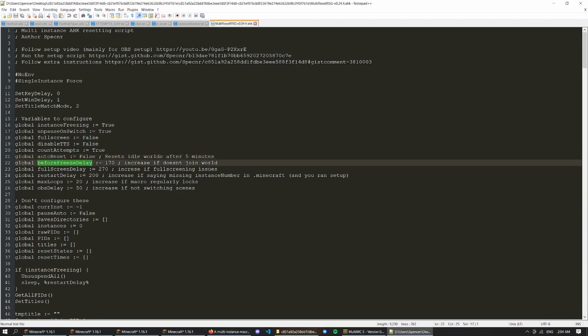Before freeze delay. So when using instance freezing, what happens is it will delay a little bit before the instance freezes. The reason you do this is because Minecraft, when you load in a world, initially there's like a lot of white. You don't really see a lot going on. So if you want to see what's going on in the world for background resetting purposes, then you want a little bit of a before freeze delay.